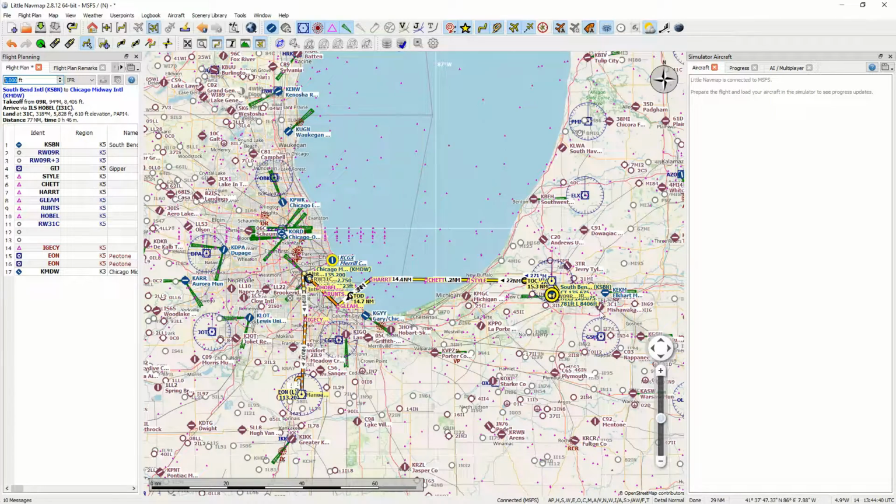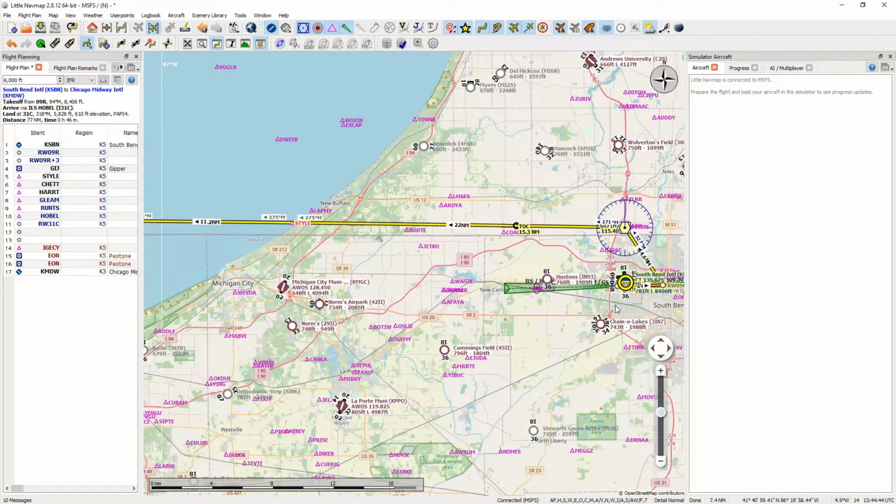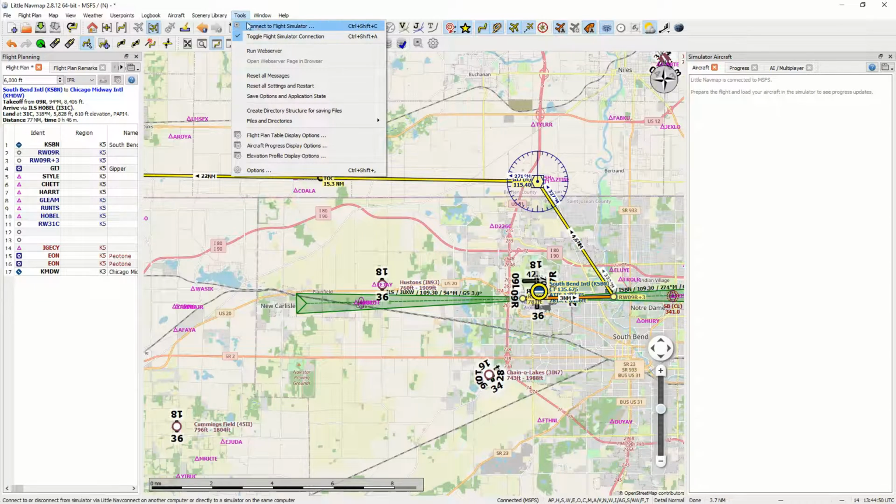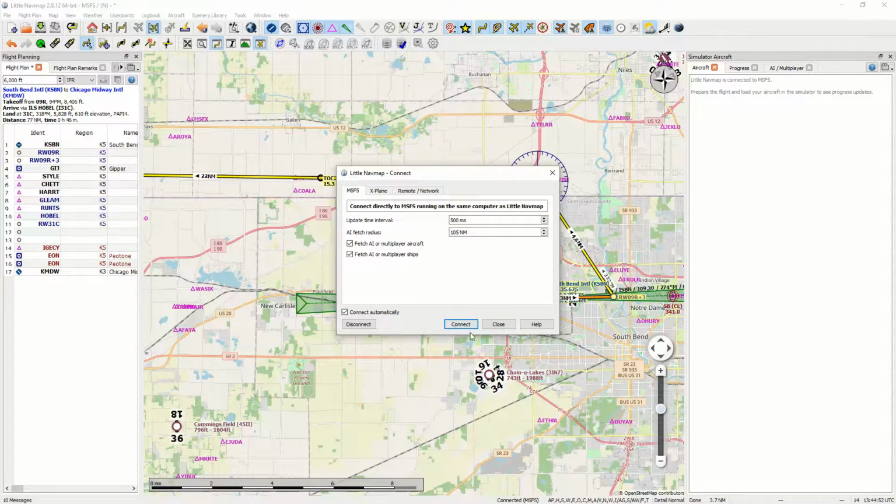Now, if we are linked to Microsoft Flight Sim, our aircraft's going to show up wherever it is here. It's going to show up on the map. So, Tools, Connect to Microsoft Flight Sim, Connect.